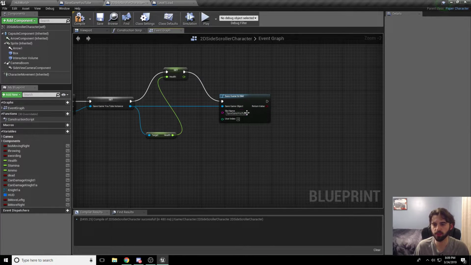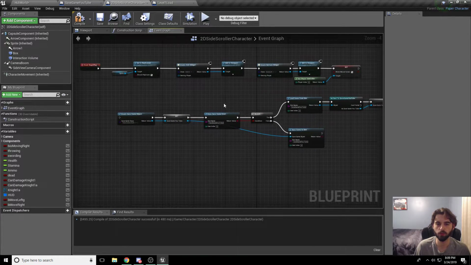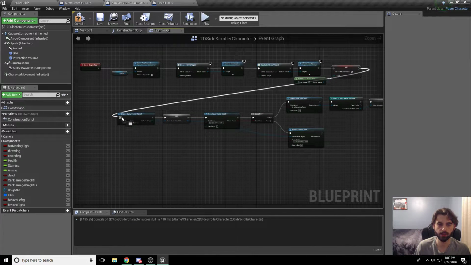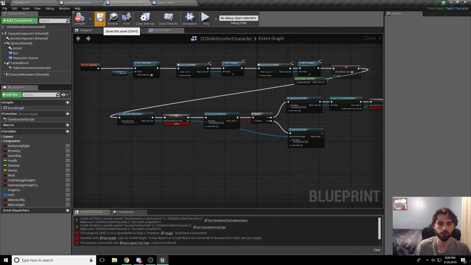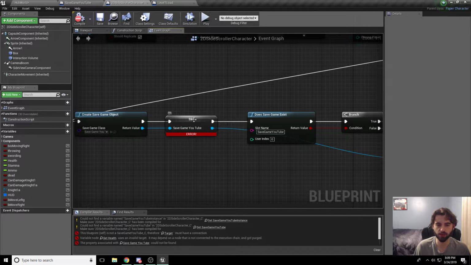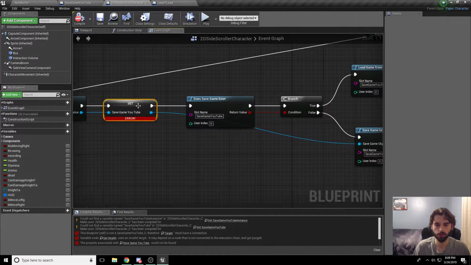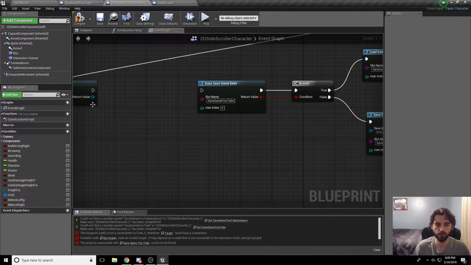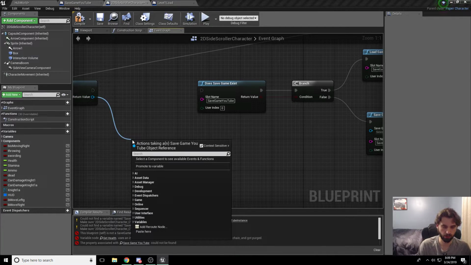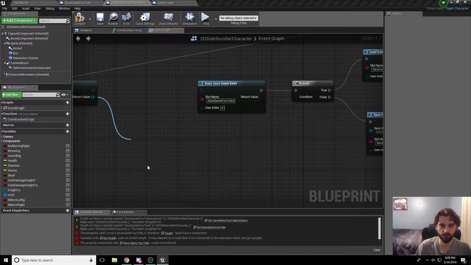We also don't want to open a level at the end of this because we took this from the level opening code. Drag these nodes in, and you're probably going to get an error as soon as we do that. Yes, it's right here. This error: this save game YouTube variable does not exist. So what you're going to want to do is delete this variable, and then we're going to promote to variable, which is right here.